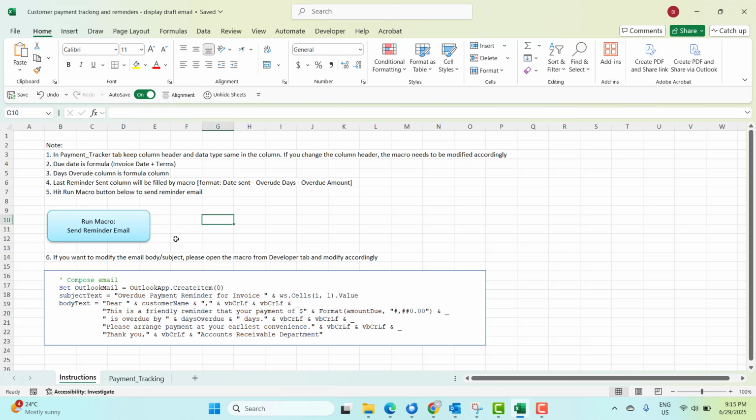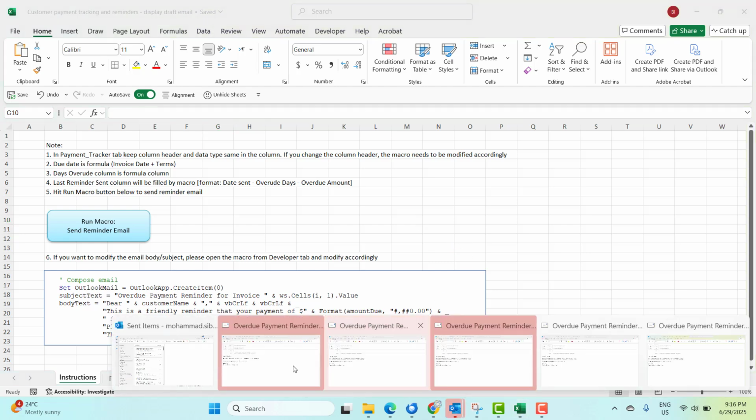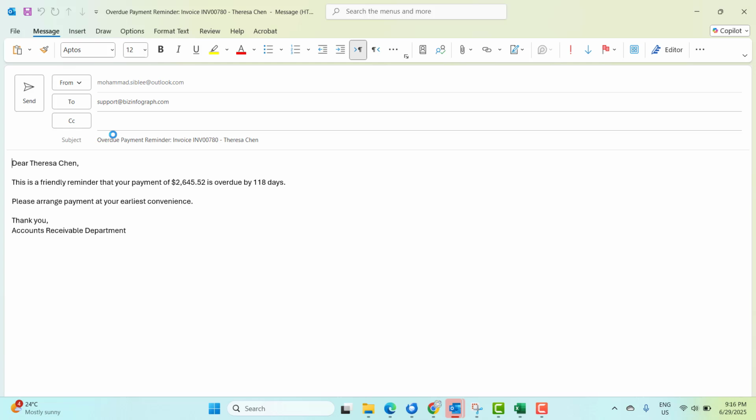Okay, so we hit the run macro button now. So emails are generating. By the way, you need Outlook installed on your computer to send email through a macro. If you check email, you see that this is the draft email.